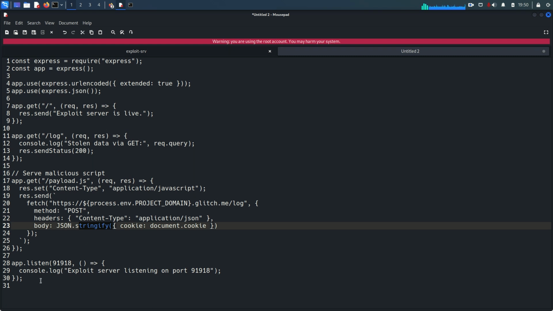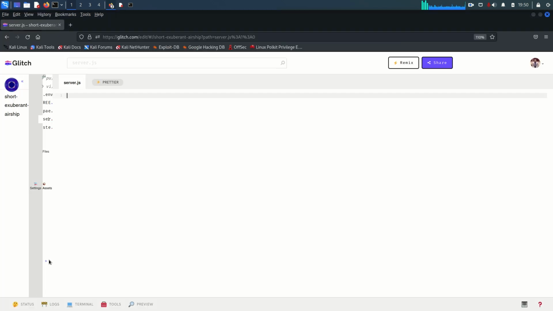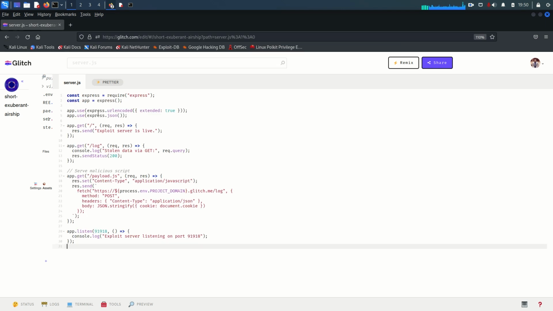So this is what I wrote here. This is very simple. I'm not going to explain it very deeply. This is the port number on which this application will listen. So I'm just going to copy all of these and paste it here within the server.js.